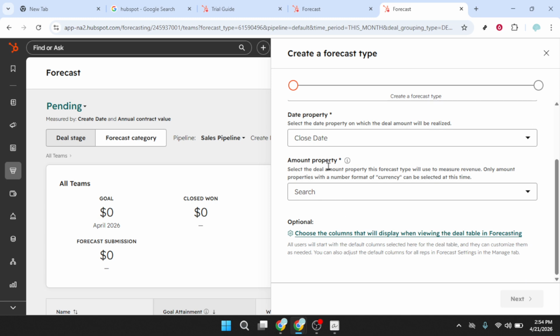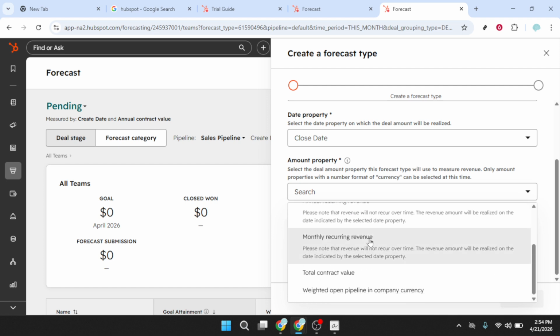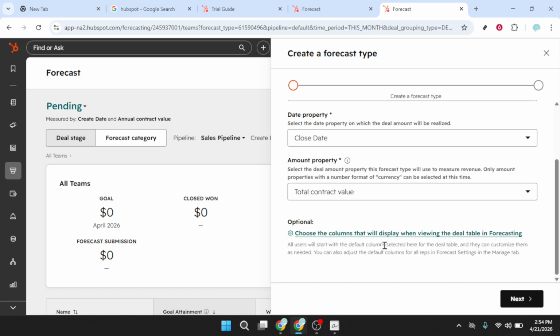Then choose the amount property. Typically, this is the standard amount field in your deal currency. But if your process relies on a custom value, like net amount after discounts or a weighted figure, select that property instead. Whatever you choose is what HubSpot will total in the forecast, so align it with what leadership expects to see. Click Next to continue.